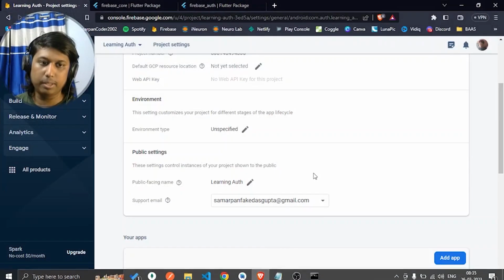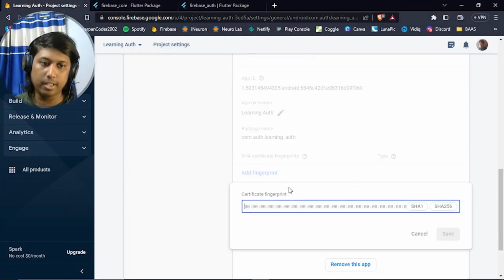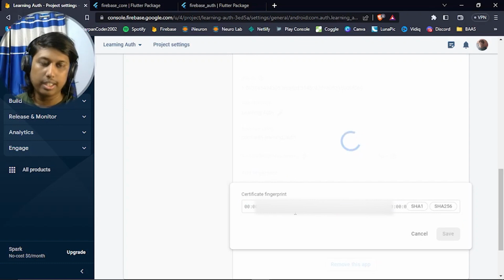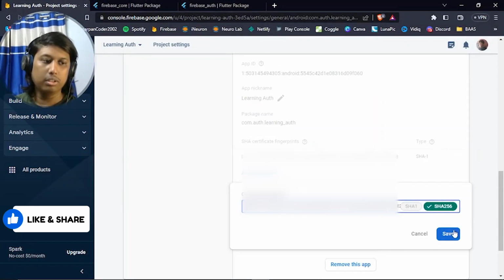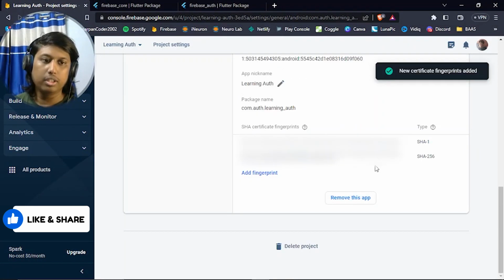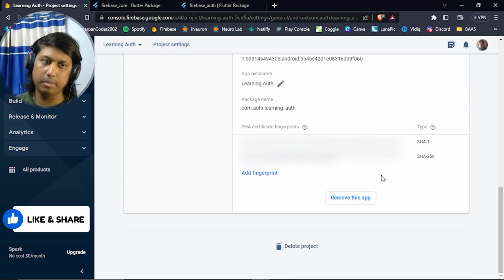go to the Firebase project settings, come here to add fingerprint, paste it here, and save it. The SHA1 key is saved. Now in the same way we copy the SHA256 key here, and save it here. Okay, so the two keys are added in the Firebase console.